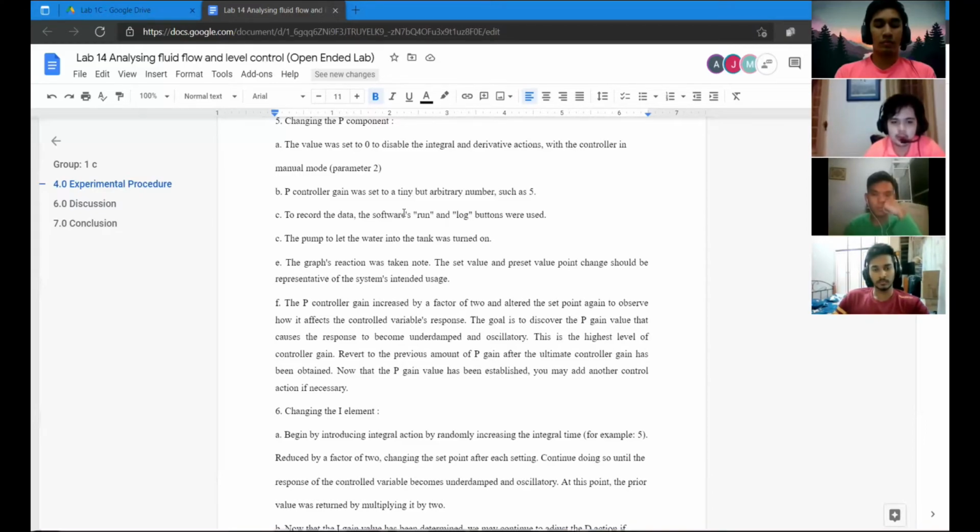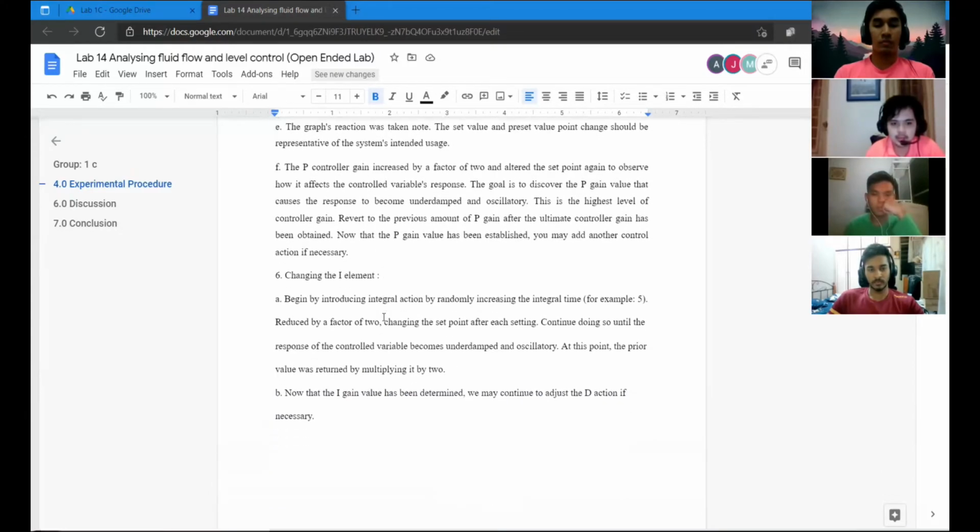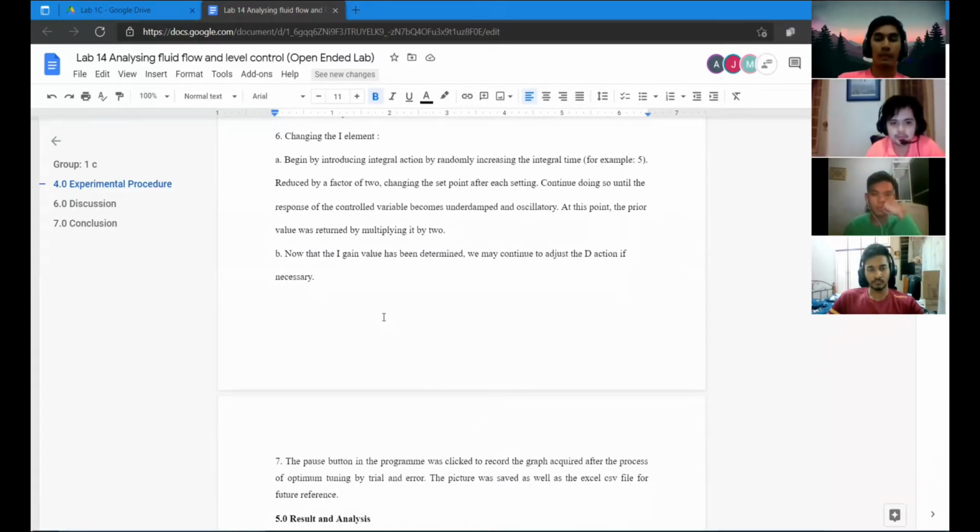After that, we need to revert to the previous P gain value after the ultimate controller gain has been obtained. Now the P gain value has been established and we can add another control action if necessary. The sixth step is to change the I element. We begin by introducing integral action by randomly setting the integral time.